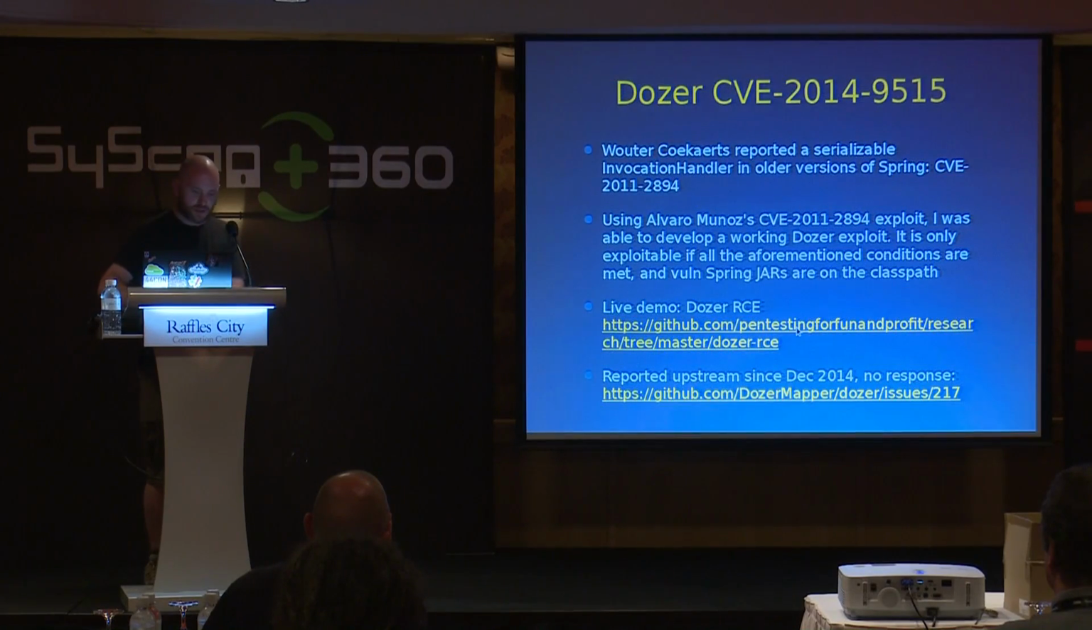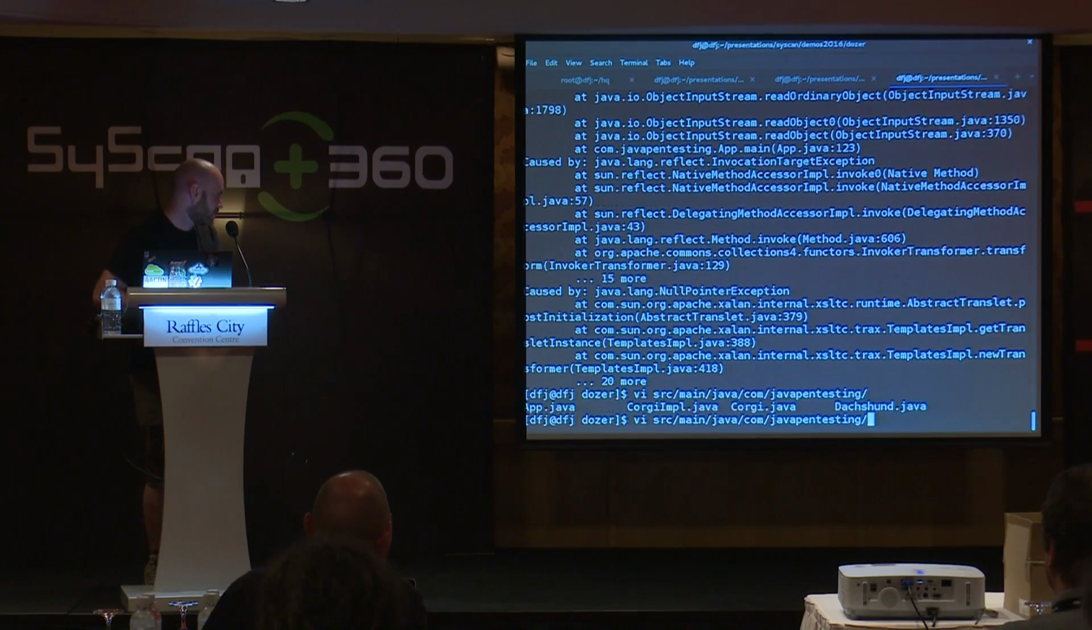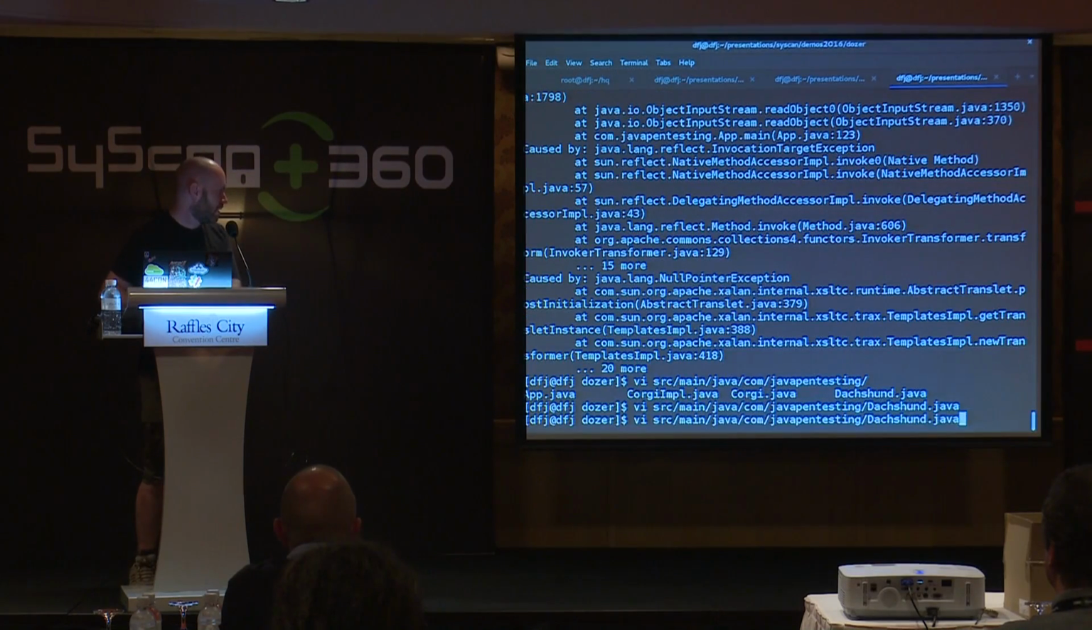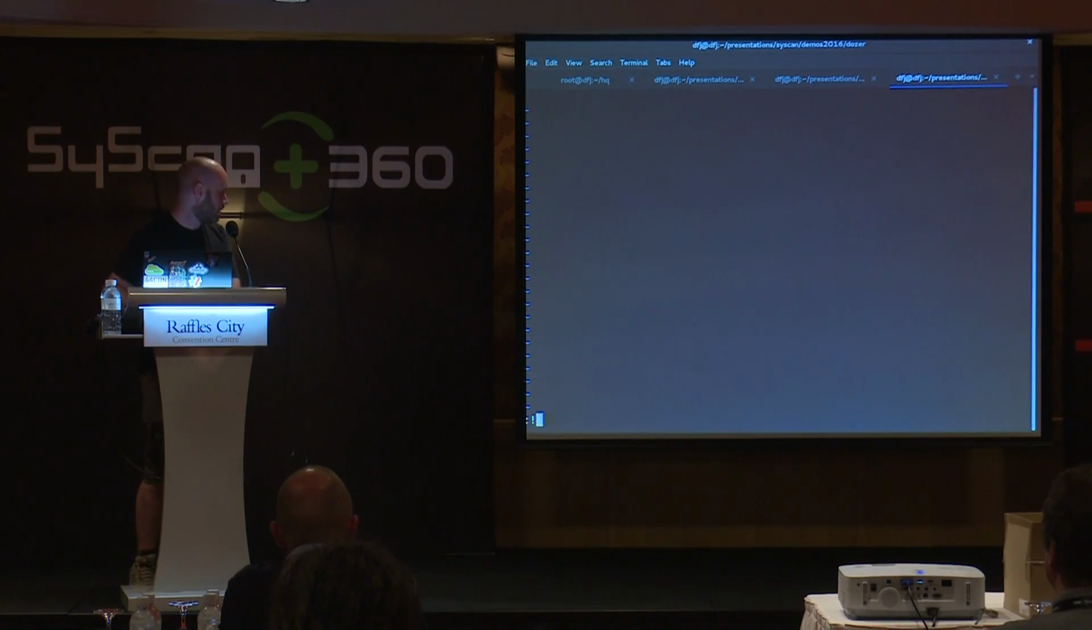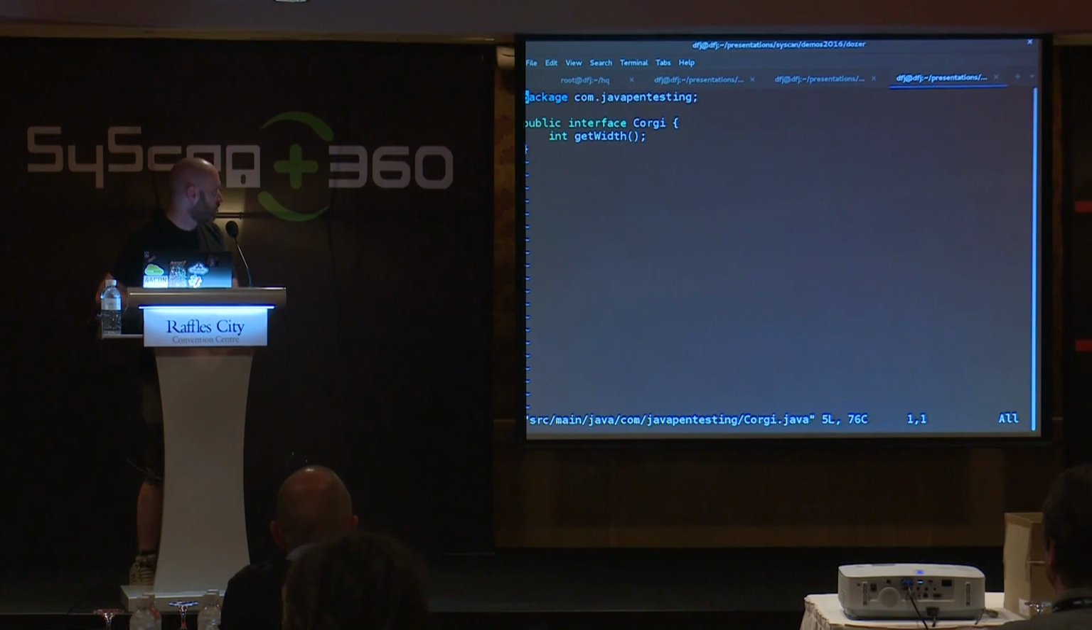If you take a look, what I do is I create two classes. One that's called the Dachshund. I have two of them. They're really long, so they have a length property. And then you have a Corgi, which is kind of fat, and so it's got a width property.